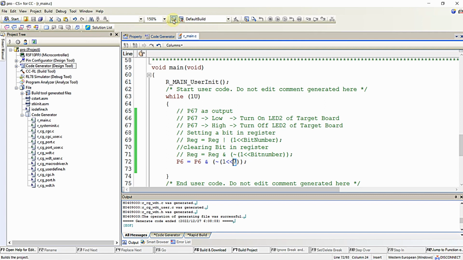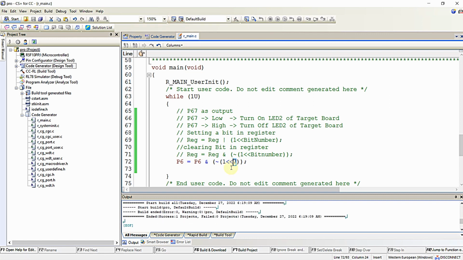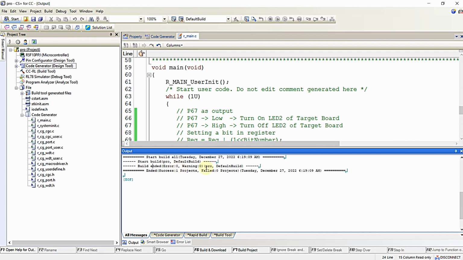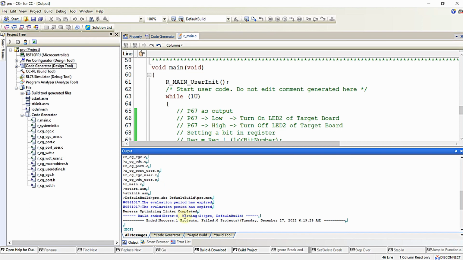For building the program, just press F7 on your keyboard, or you can use this icon right over here which builds the project. You can see the build ended with 0 errors and 0 warnings. And for rebuilding the project, you can also press Shift plus F7 or click the icon right over here. Again the rebuild will happen.